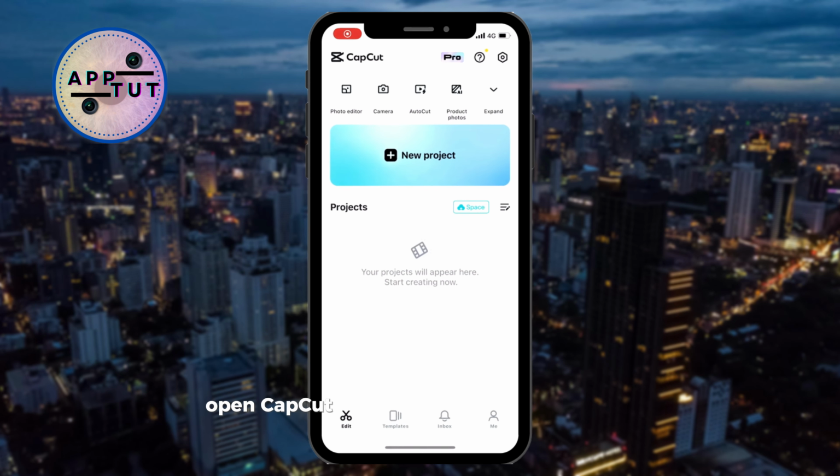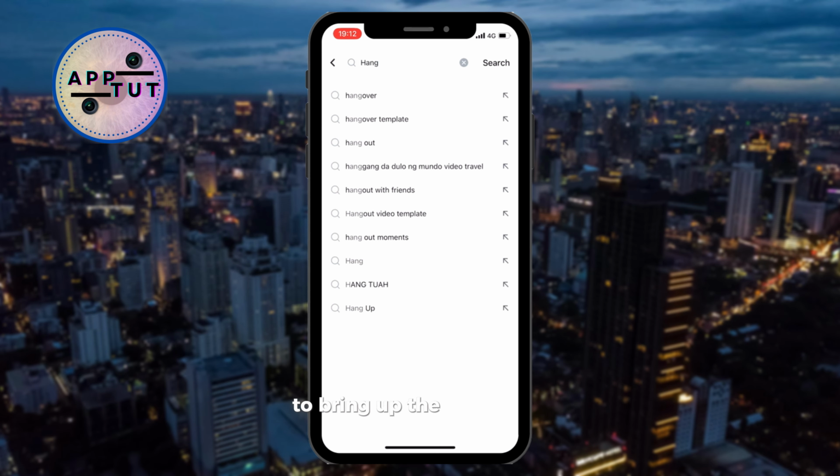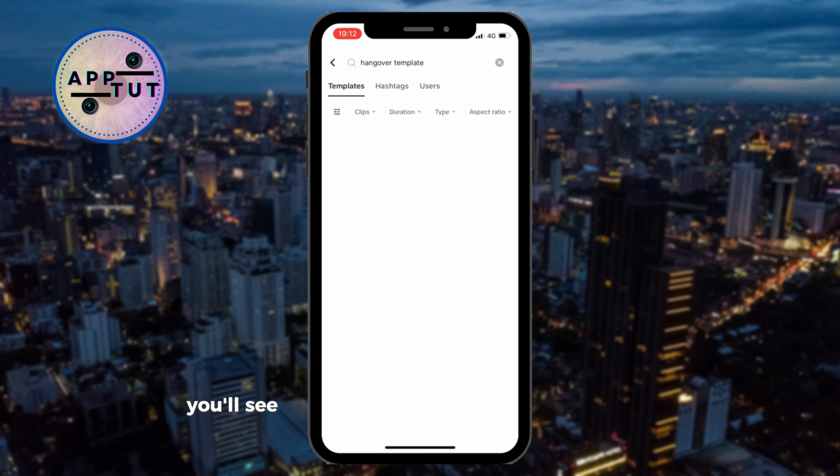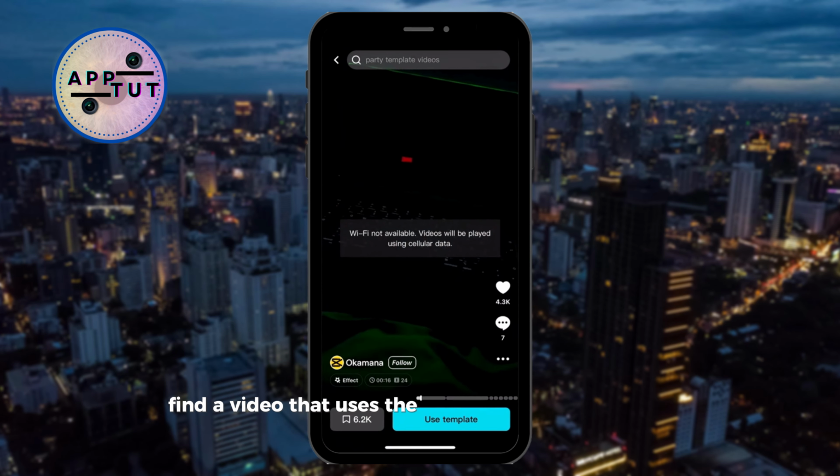Next, open CapCut and tap on the templates icon at the bottom corner of your screen to bring up the search bar. In the search bar, type hangover meme CapCut. You'll see a bunch of videos using this template. Find a video that uses the hangover scene template.